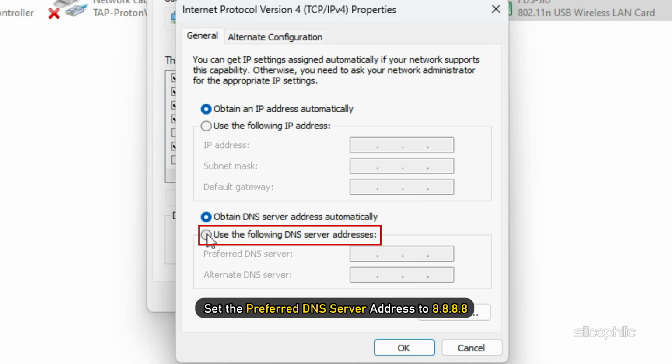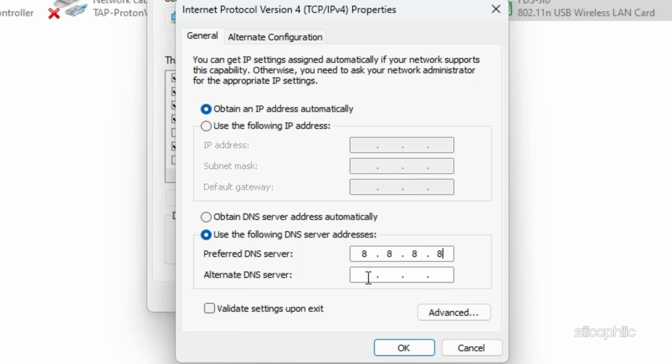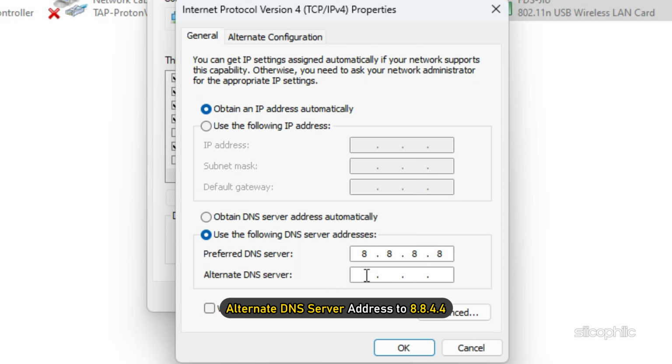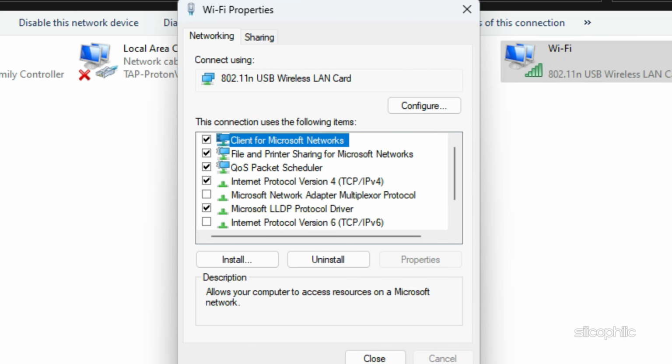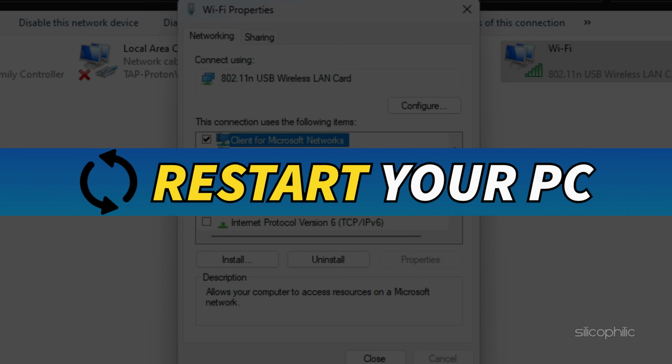Set the preferred DNS server address to 8.8.8.8 and the alternate DNS server address to 8.8.4.4. Click on OK. This will save the changes. Once done, restart your computer.